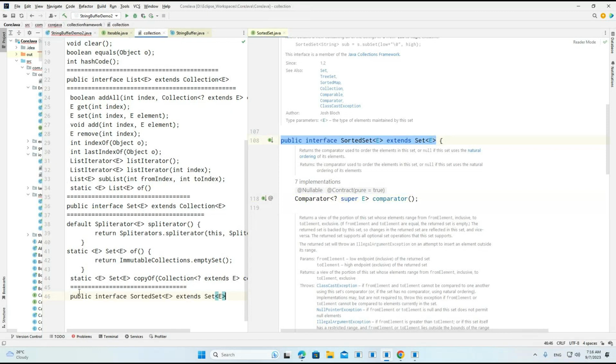So what do we need to understand about this particular sorted set behavior? What exactly will the sorted set do? Basically, the sorted set is going to do the ascending or descending order. Based on some ascending or descending order, the sorted set is implemented here. This is the main purpose of this particular sorted set.